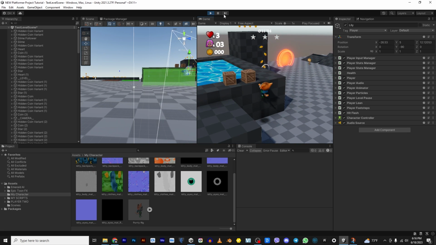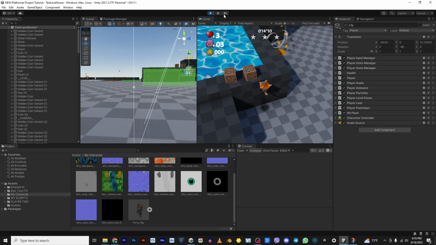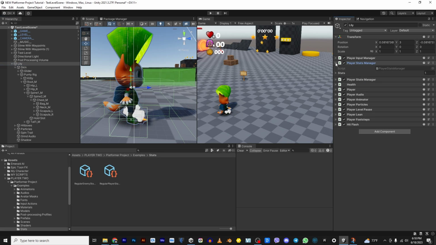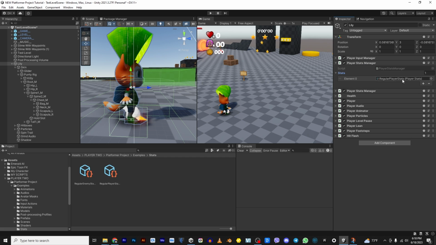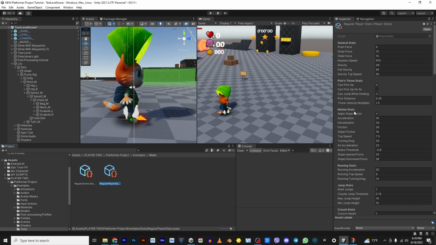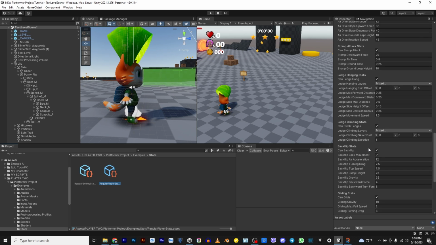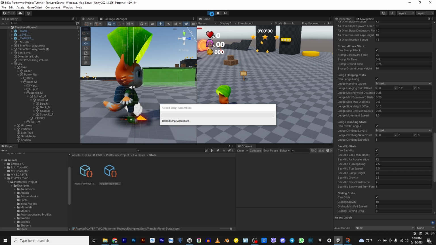Like, for one, if we hang on the wall, you notice that she's a little bit low because Lily's arms were higher. To fix that, we can just click on Lily. And then over here, you'll see where it says Player Stat Manager. You open this, and then you open the stats, and you're going to find this data file. You click that, and here is all of the logic that is used in the script, and you can access it here. And you see where it says ledge hanging? Well, she was just a little bit low, right? So let's put 0.2, just move her up a little bit, and let's see how much that affects her.